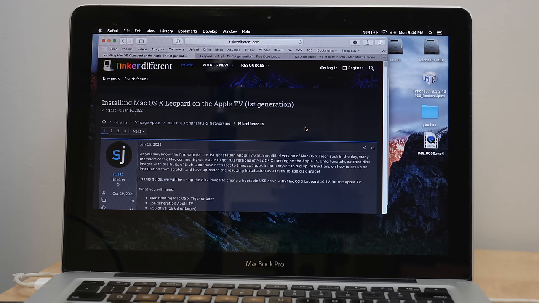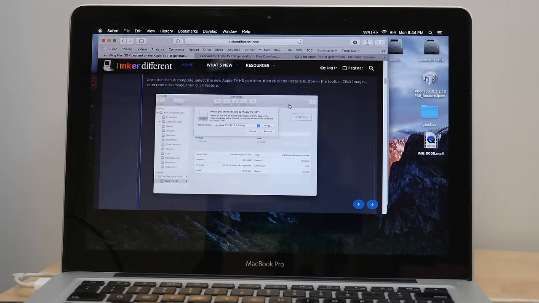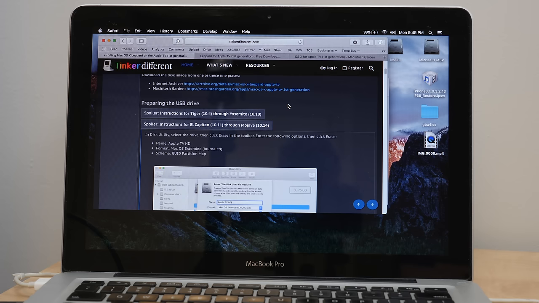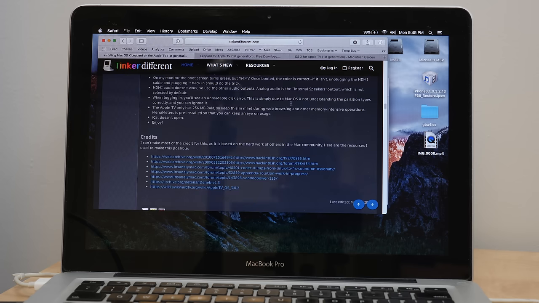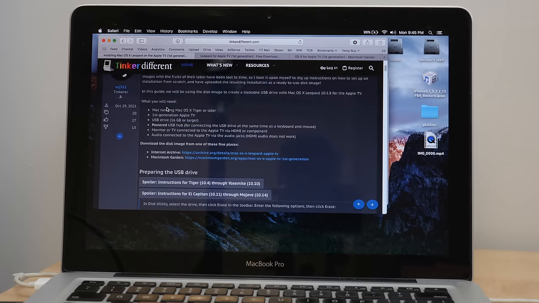All right, so we're here on my mid-2009 MacBook Pro, and before we go any further, I want to give a huge thank you to SCJ312 over on the Tinker Different forums for putting this write-up together. This is a nice guide that you can follow along with. It really compiles everything and makes it super easy to do. And as they say, this is not just the work of one person. Getting OS X to run on the Apple TV, of course, like desktop OS X, not the modified version that it runs by default, has been something that numerous people over the years have been working on. They say right here they can't take all the credit for this. But this write-up is definitely extremely useful.